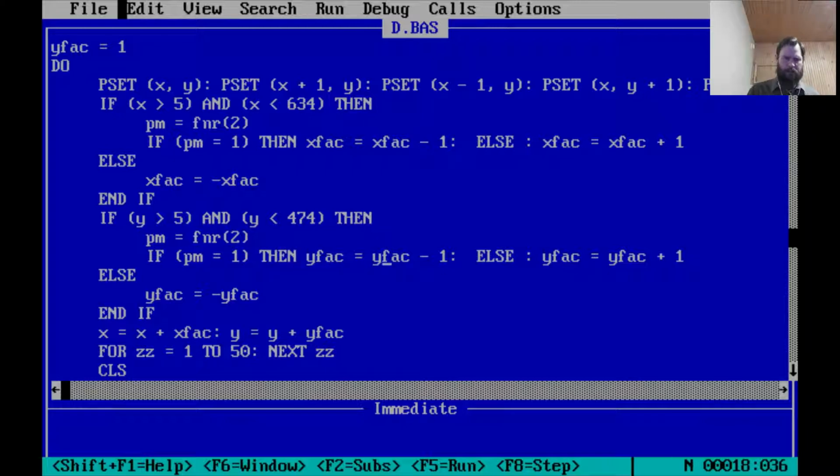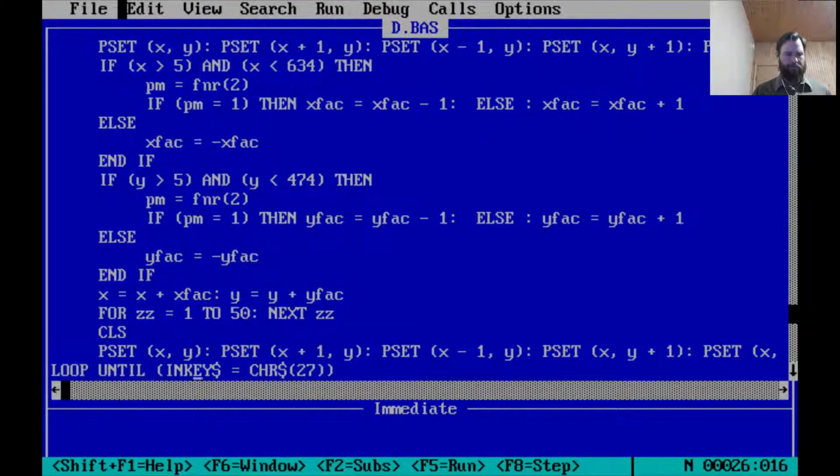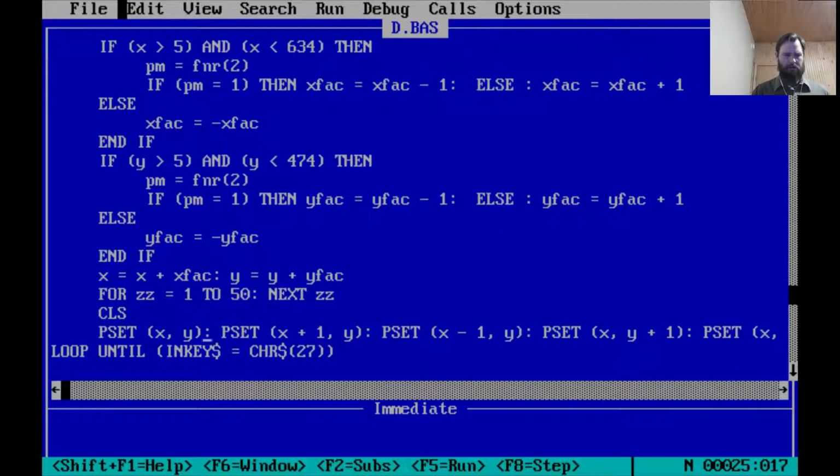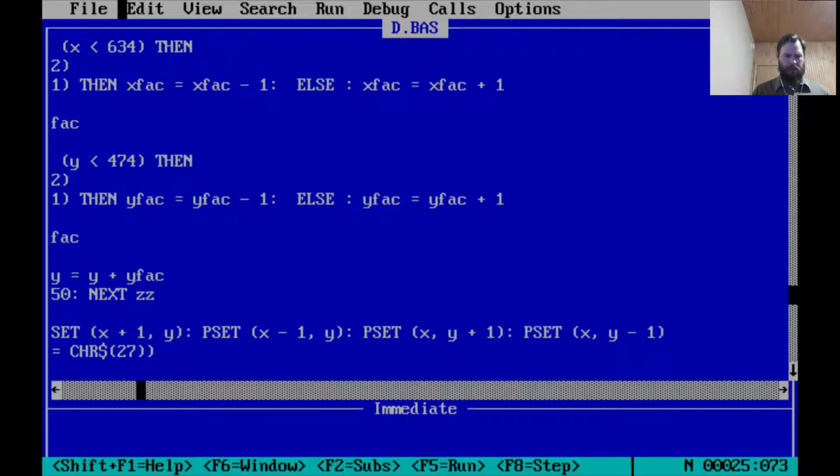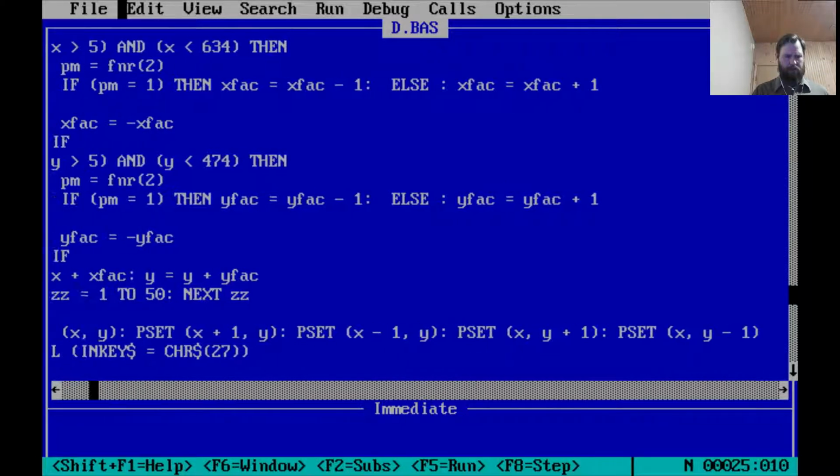Randomly add or subtract 1 to yfac. And negate yfac if you are close to an edge. And then you add xfac to x and yfac to y, wait for a bit, clear the screen, and then redraw everything. Now these are p-sets without color, right?